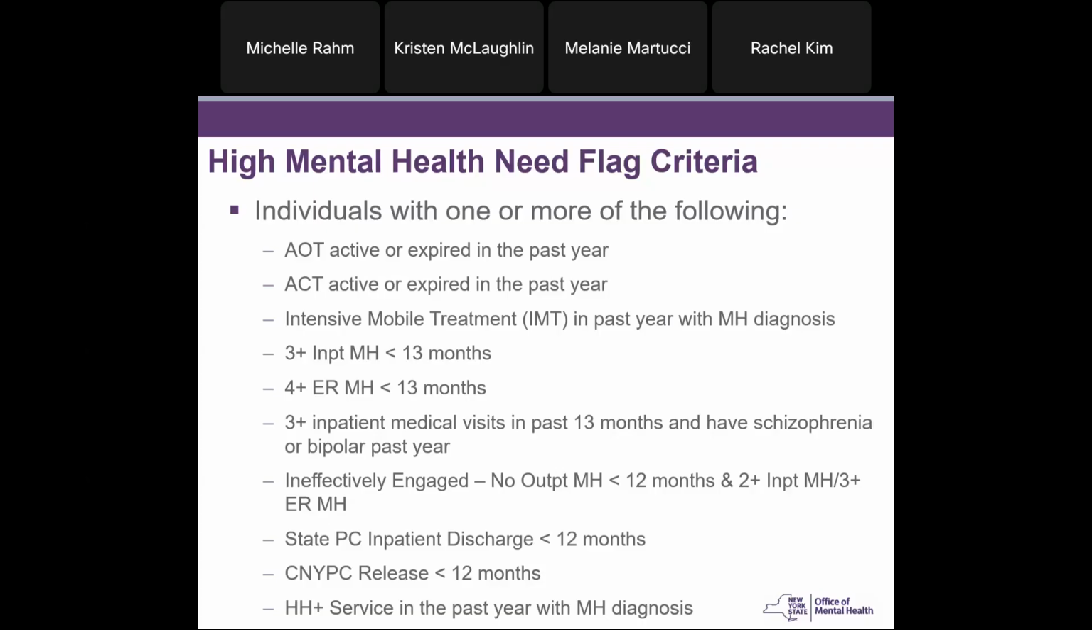And again, these slides will be sent out to everybody as well as posted to our website, so you can reference this criteria there or in the application.